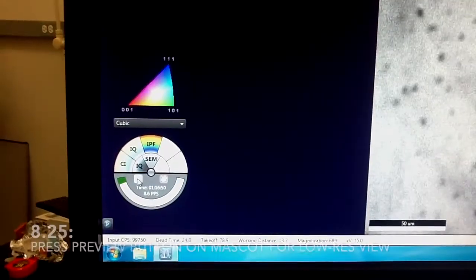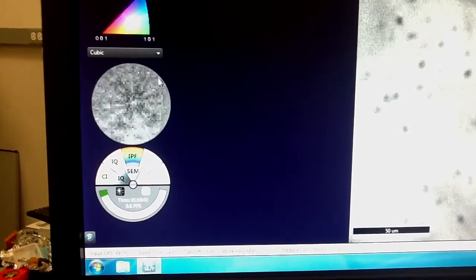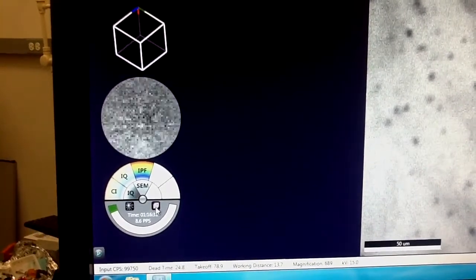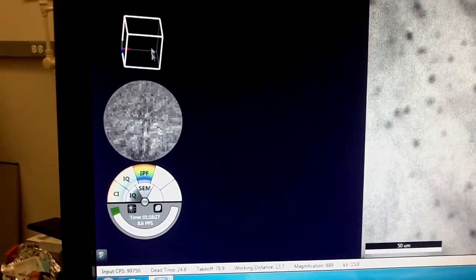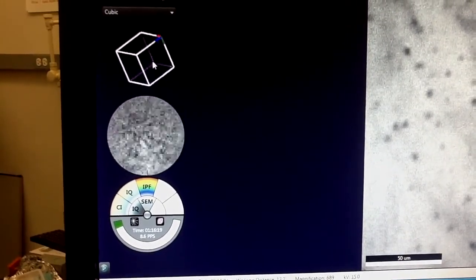One more quick thing to note here, if you want to see how your EBSD patterns look, you can click this button right here. If you click that button, as it is scanning each point on the sample, it should show what kind of Kikuchi patterns it is generating. You can also see the orientation schematic right here. It just shows this tube and how each point on the sample is oriented.